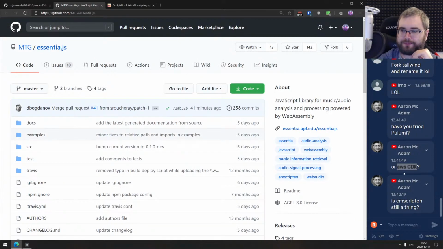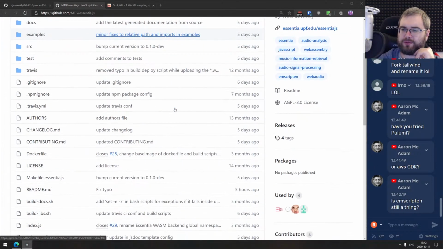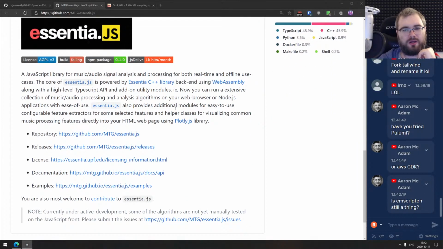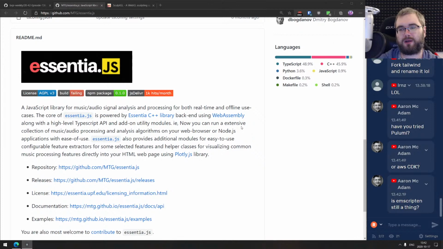So yeah. Is Emscripten still a thing? Yes, Emscripten is still very much a thing. It's still used quite heavily. It has evolved from compiling C and C++ to WebAssembly, and now you can essentially use it to compile all sorts of stuff to WebAssembly, right? So the new awesome.